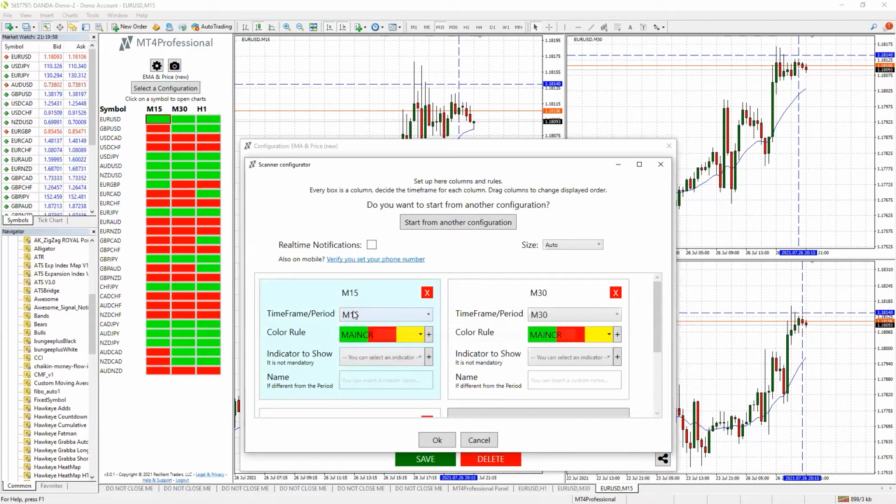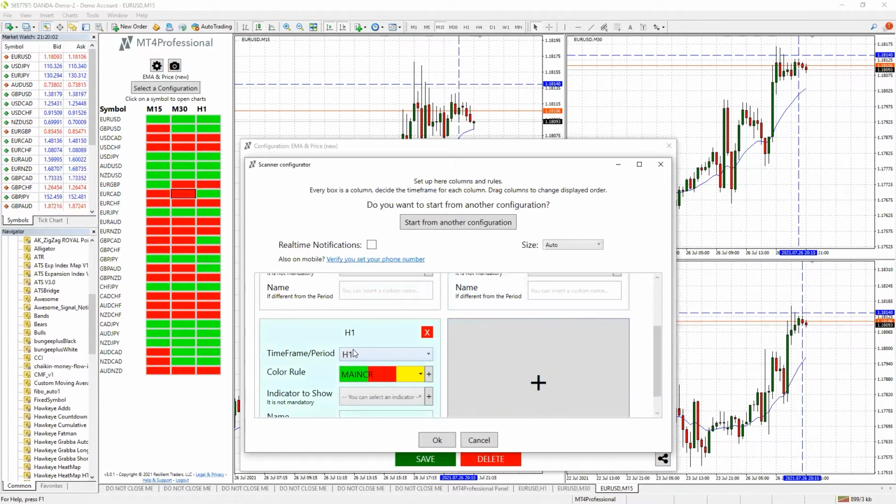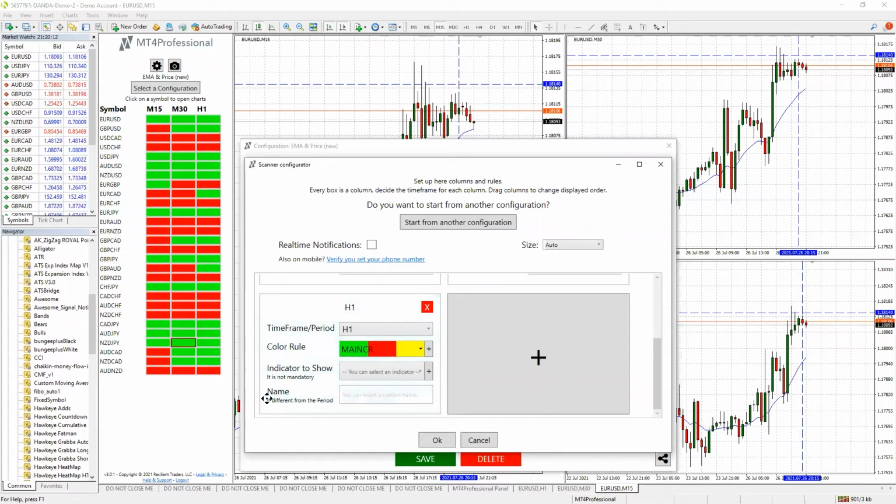So I have my main color rule working on the 15-minute, have it working on the 30-minute, and I have it working on an hourly chart. You can see that displayed on the chart here. If you want these labels to be something different, then you can give it a different name right here by filling in this box, and that'll give it a different name up here. So say that you don't want the time frame. If you leave it blank, by default, it'll always show the time frame, which is the most logical solution anyway. But you can set the column to be anything that you like.